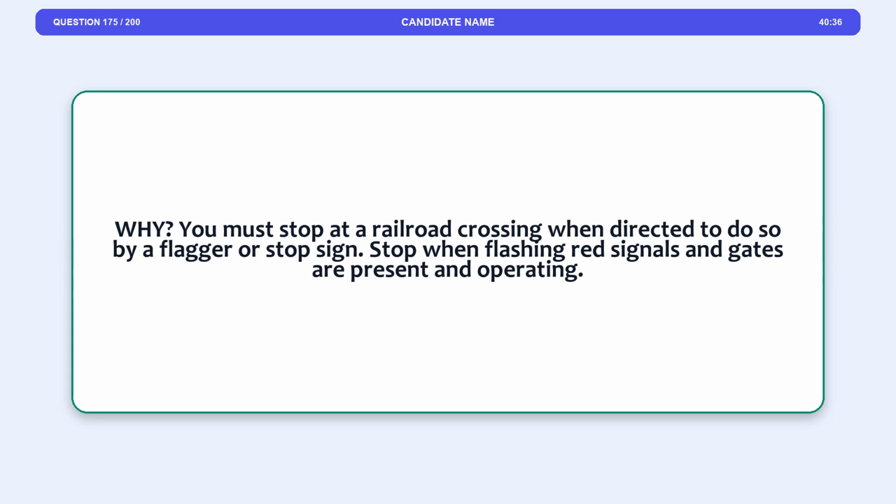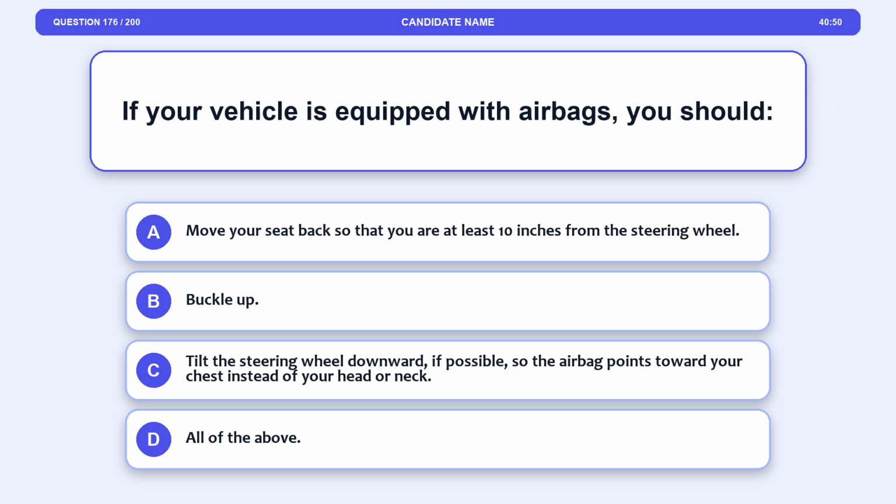Explanation: you must stop at a railroad crossing when directed to do so by a flagger or stop sign. Stop when flashing red signals and gates are present and operating. Question 176. If your vehicle is equipped with airbags, you should: Option A, move your seat back so that you're at least 10 inches from the steering wheel. Option B, buckle up. Option C, tilt the steering wheel downward, if possible, so the airbag points toward your chest instead of your head or neck. Option D, all of the above.